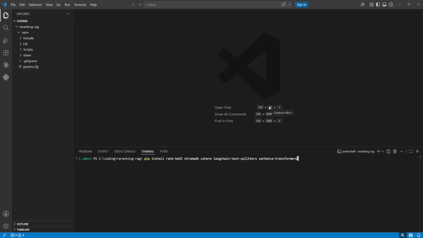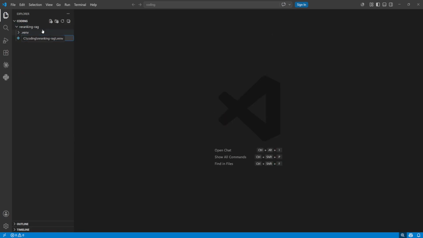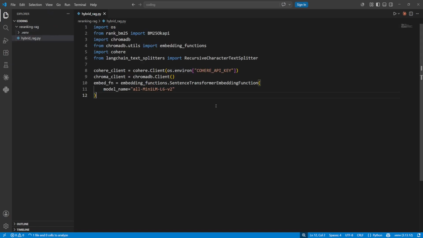We need rank BM25 for keyword search, ChromaDB for the vector store, Cohere for the reranker, and a text splitter from LangChain to chunk our docs. One install command handles all of it. After that, drop your Cohere API key into an environment variable so you don't have to hard code it anywhere. Next we create a file called hybridrank.py. Let's handle imports and clients.